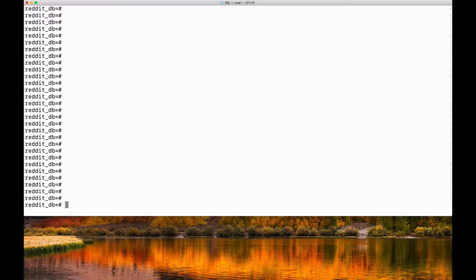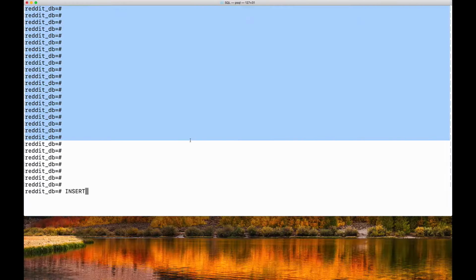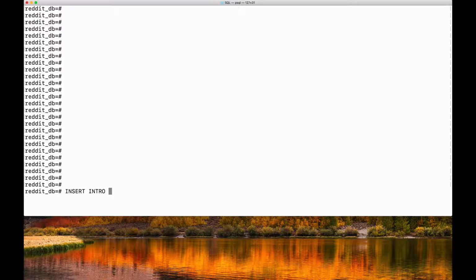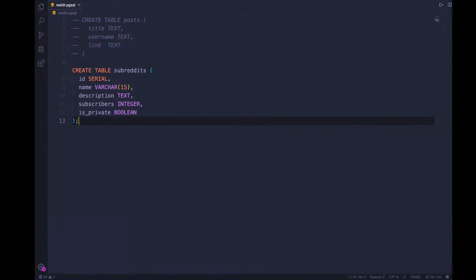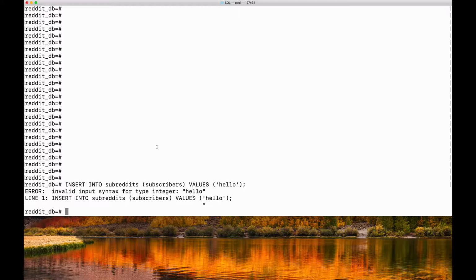Next, let's try and insert some stuff that doesn't conform to these data types we've set up. So first of all, we don't have any required fields. We haven't seen how to do that yet. Everything is going to be optional here. So let's just save time and do insert into subreddits. And why don't we start with, what do we have? Subscribers. Let's try inserting a new subreddit where we don't do an integer. We instead do hello as our subscribers count, which is supposed to be an integer. And here we go, we get an error: invalid input syntax for type integer, hello. That is not a valid integer.